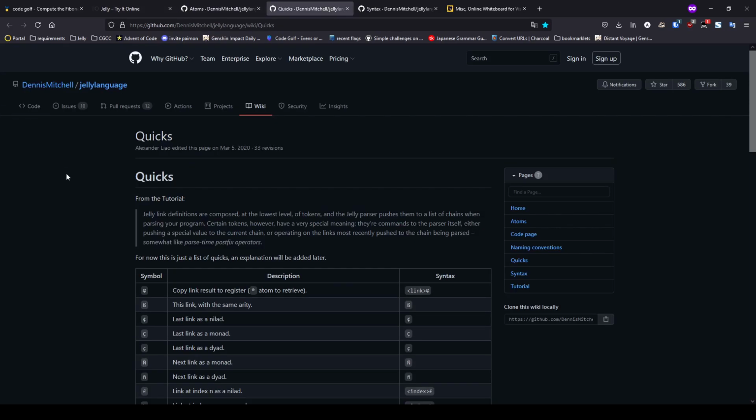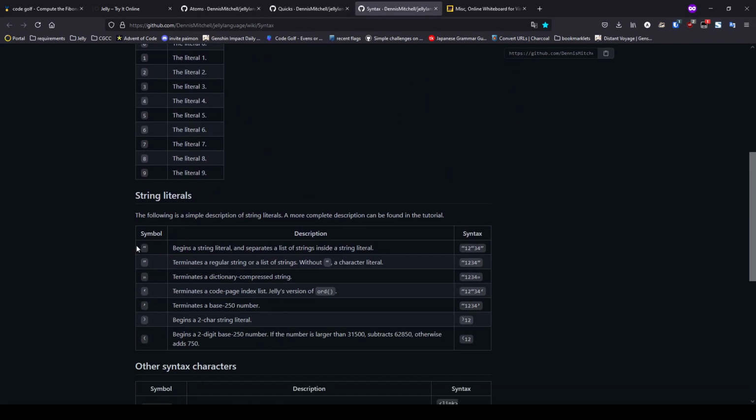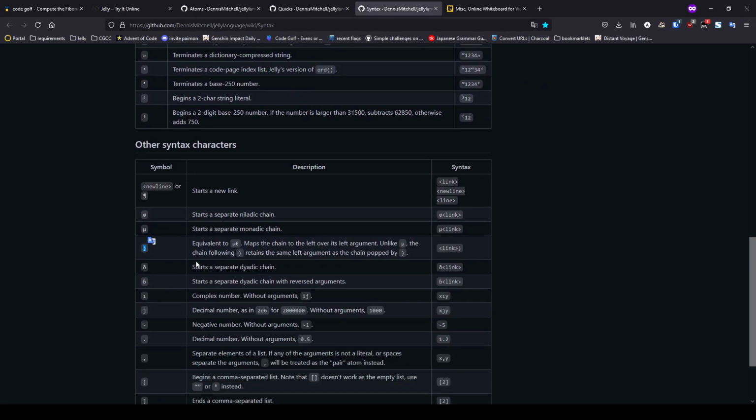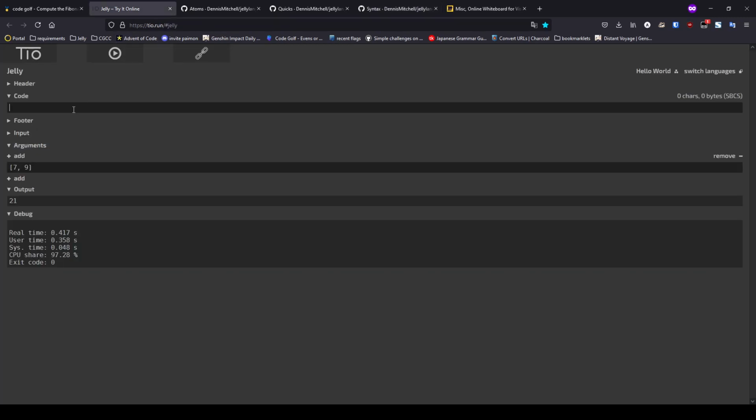So here we'll be using the shortcut syntax close round bracket. As a reminder of what this does, it's equivalent to creating a new monadic chain and then immediately applying each to the previous chain. So as long as we don't use any chain separators before this, it essentially maps the entire chain before it monadically over the entire input.